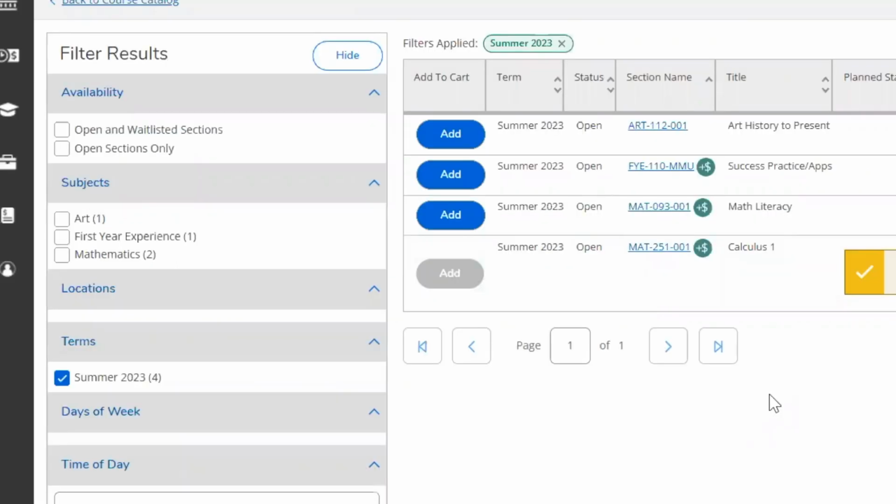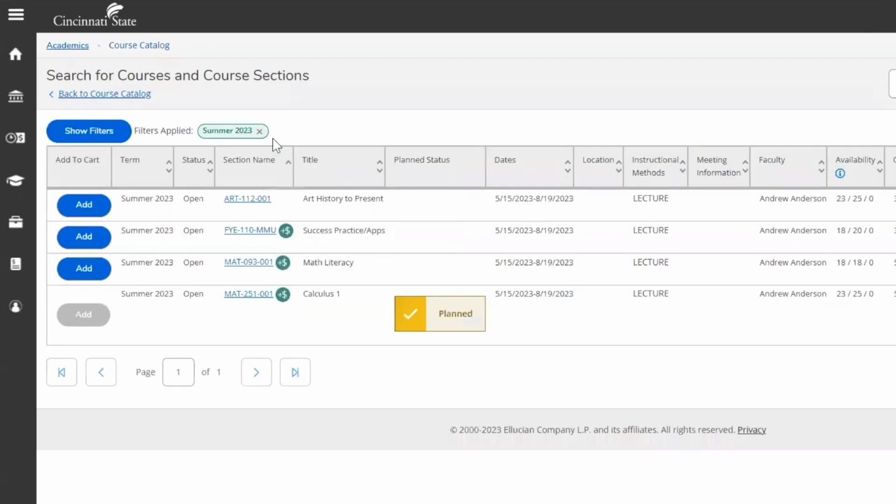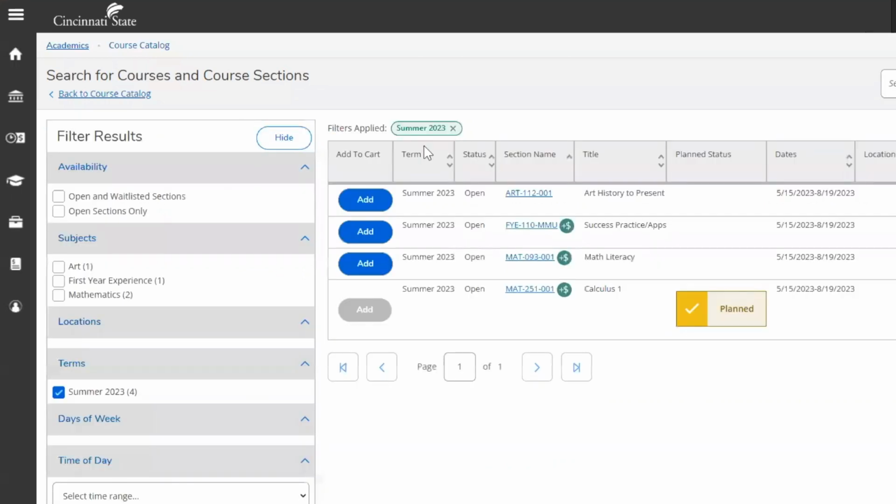On the left side, you will notice additional filter results that are available if you wish to further detail your result list. You can hide the filter to see more course information and add filters back by clicking Show Filters. Once you have the course and section desired, click Add to add this section to the cart.